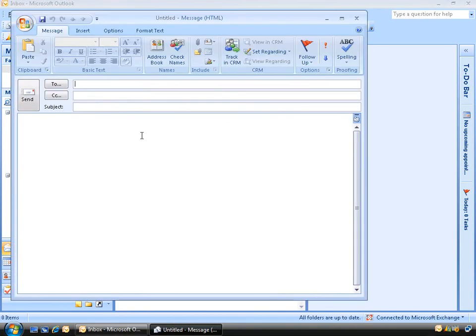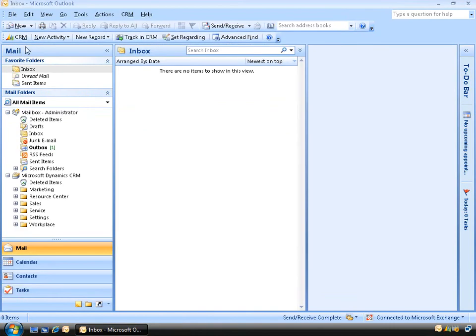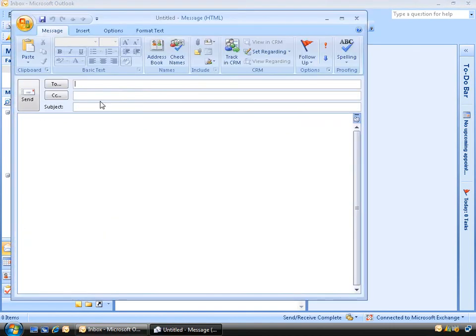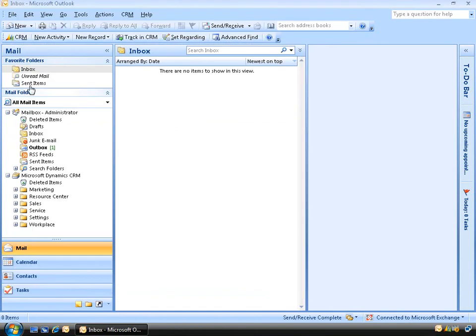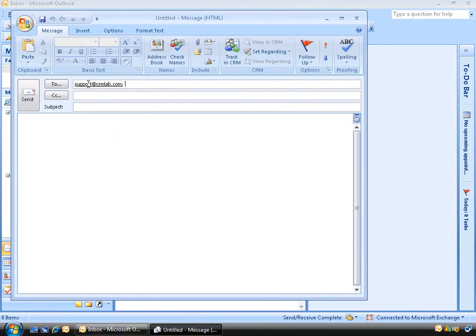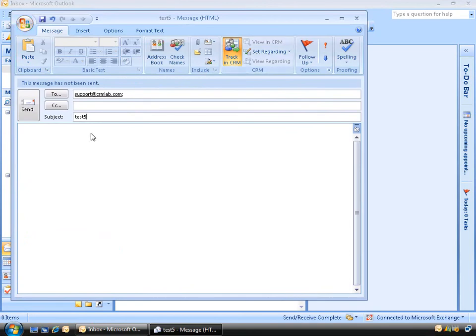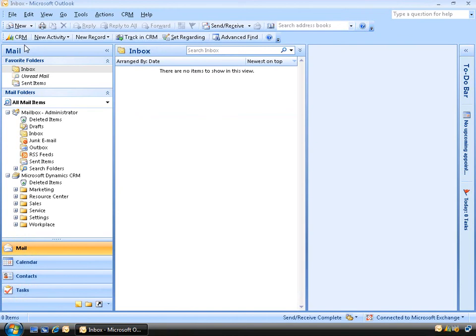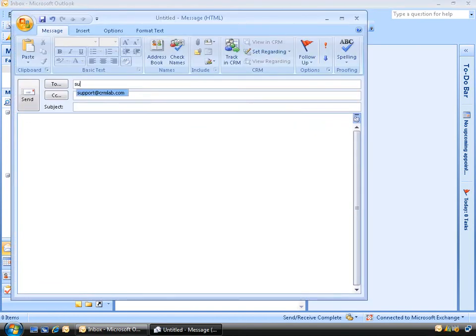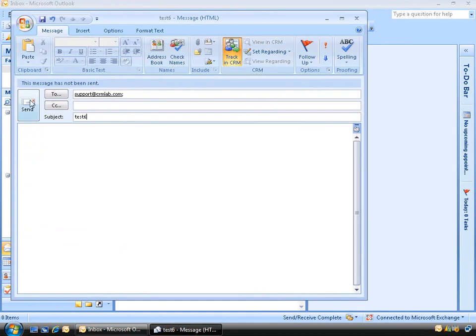We'll do this again. Test 3, and we'll send a couple more. Although for this one here, I'm actually going to choose to track this one in CRM so we can see the difference here. We're up to Test 5. And we'll do one more. Test 6. We'll also track that in CRM, and we'll click Send.